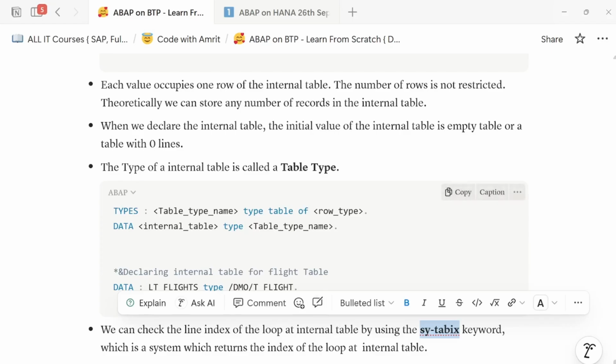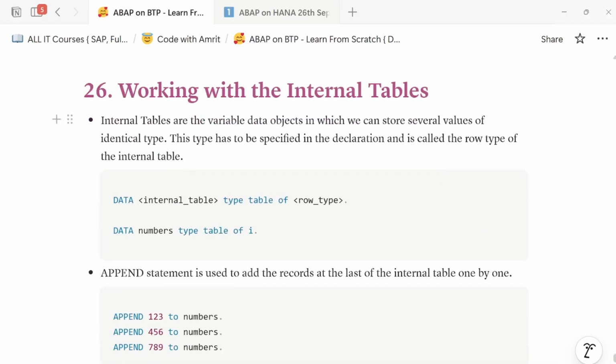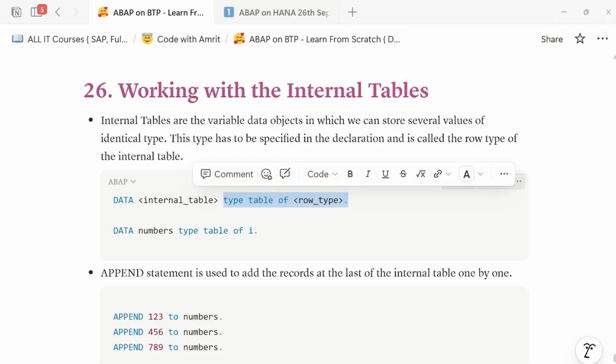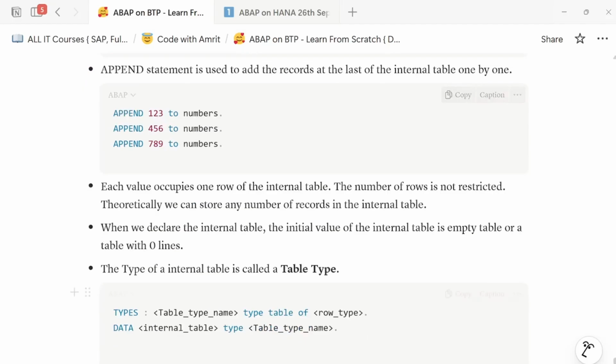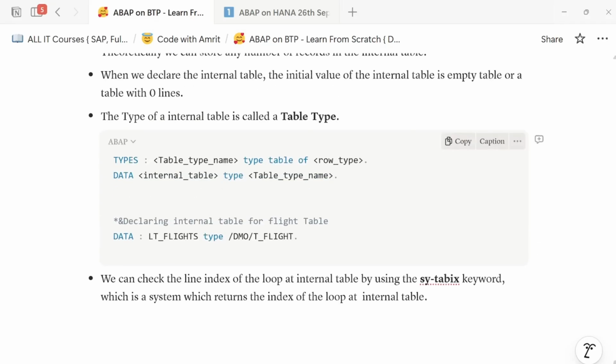So internal tables are complex data objects or variable data objects where we can store several values of the identical type, the type we specified while declaring them. We can go either with this way. We can use the structures here of the row type for the complex internal tables. This is the very basic one. It's a simple internal table we can say. SY-TABIX can be used inside the loop at the internal table to find out the current line index of the internal table.